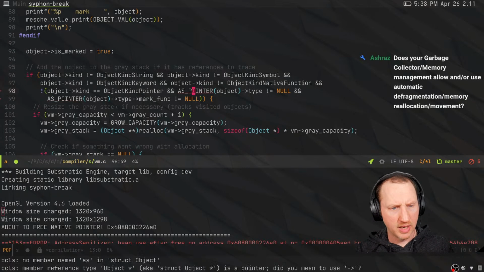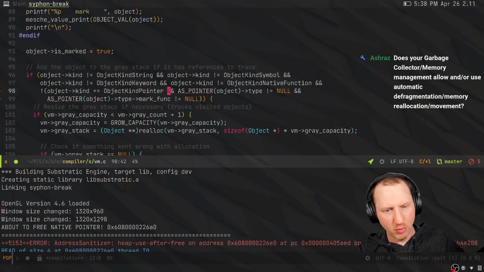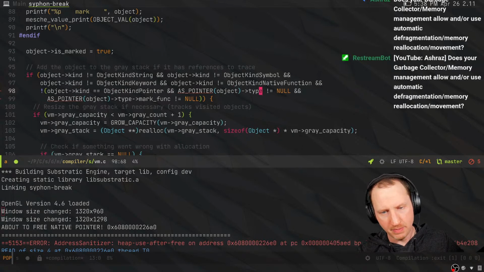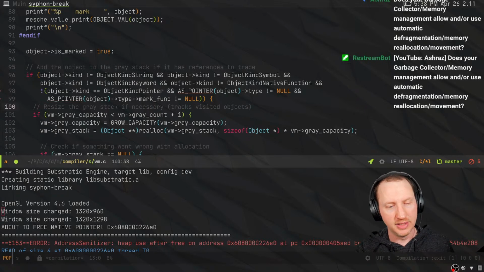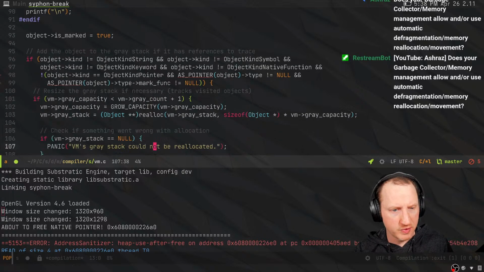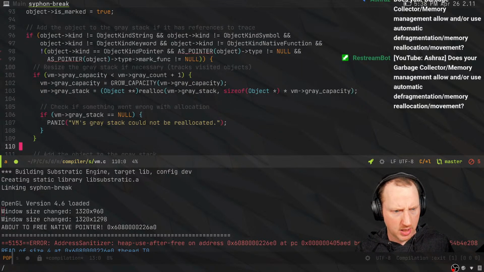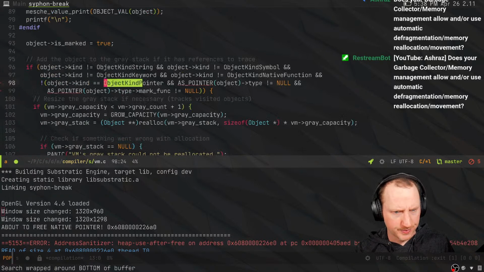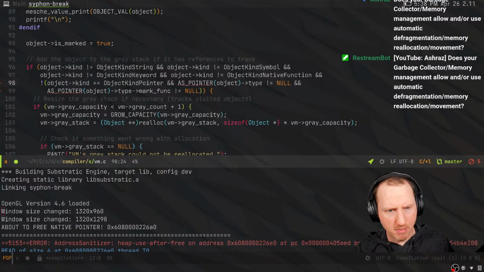Right, so we're checking to see if the object kind is a pointer kind, it has a type, and it also has a mark func. That's the only case where we would want to add it to the gray stack, which is basically the list of objects that have things that need to be marked inside of them. So if we added an object kind pointer, then we're going to try to mark it.